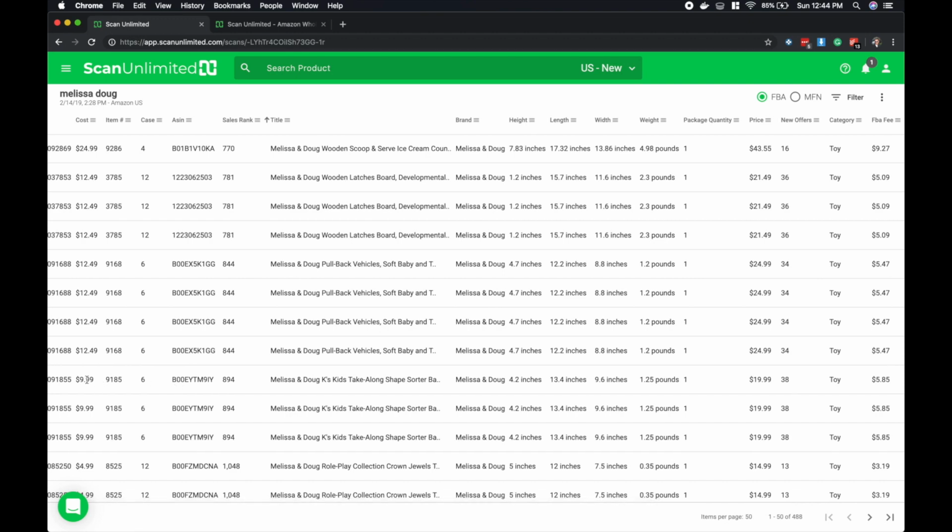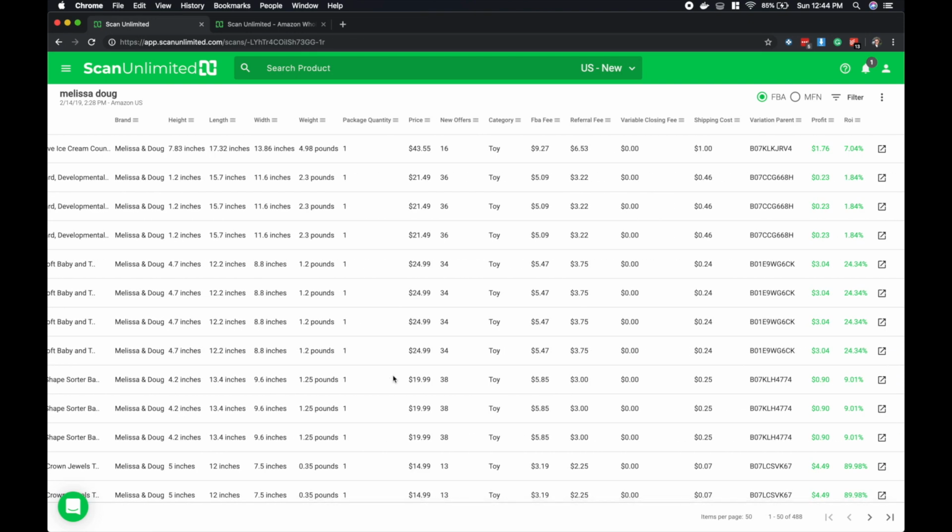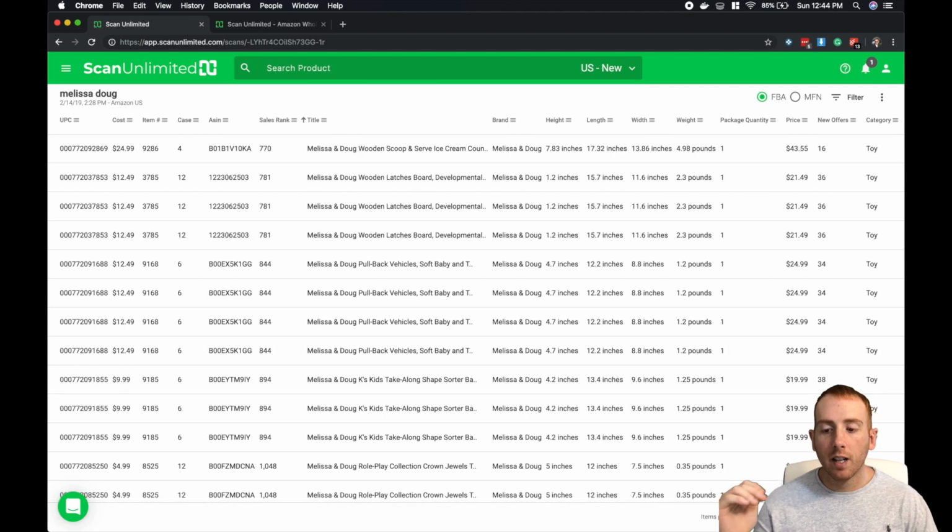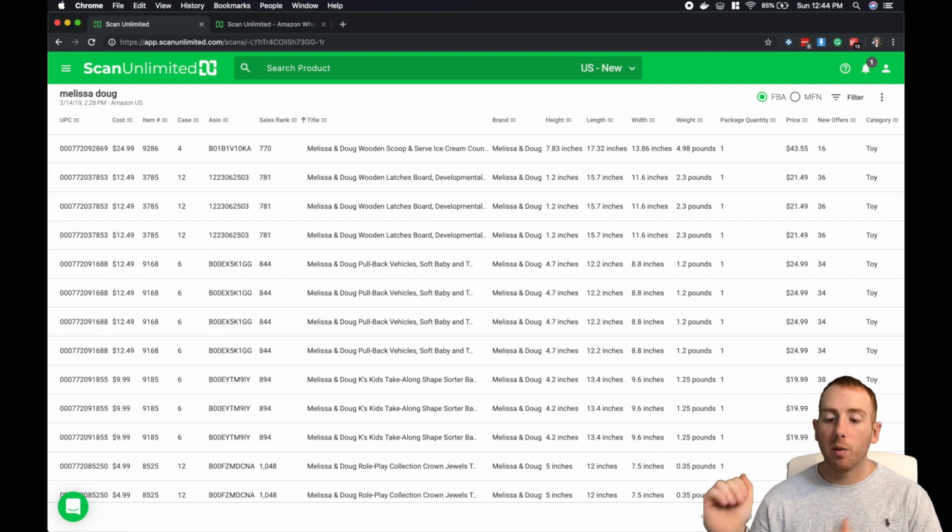So here I have a scan open, and of course the Melissa and Doug file. And the idea behind the product detail is that there are a lot of metrics that we provide in your scan, like ASIN, ROI, and profit. But a lot of the times you need to get more information about an ASIN before actually pulling the trigger and deciding to source that item. I want to know that before I put that on my purchase order.